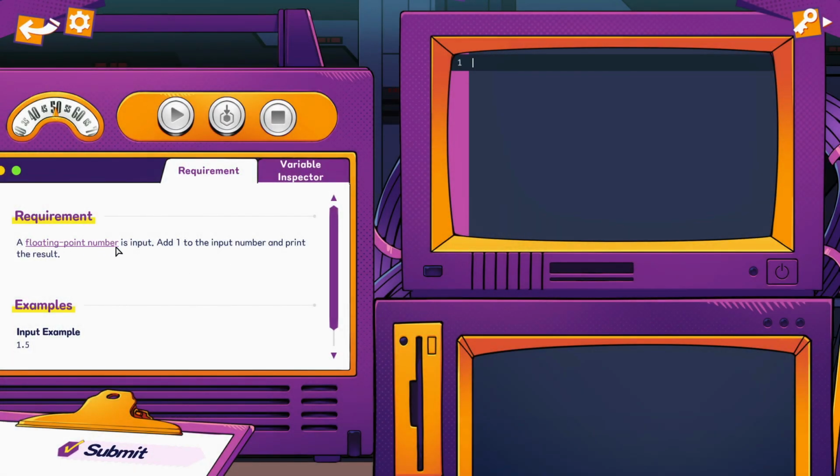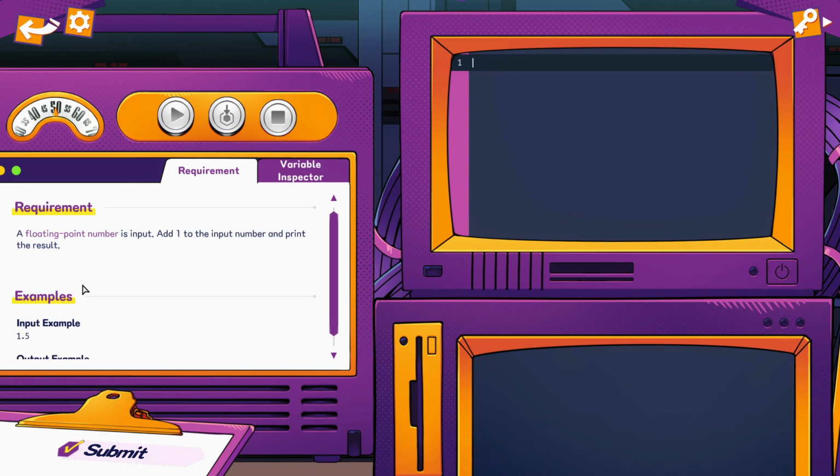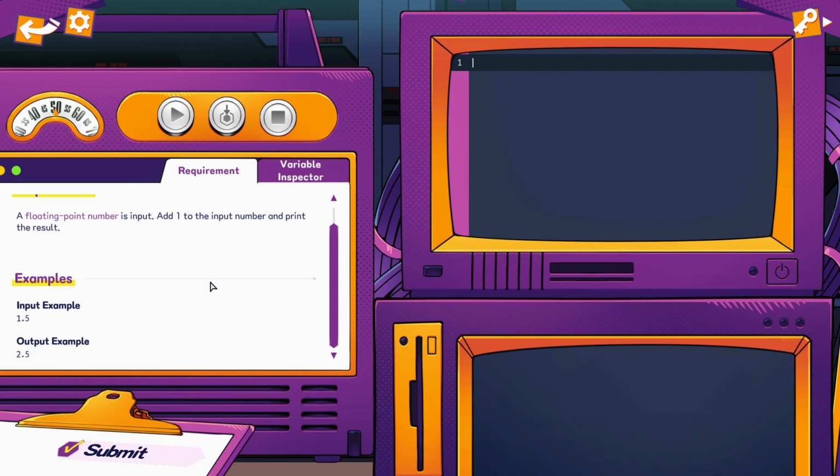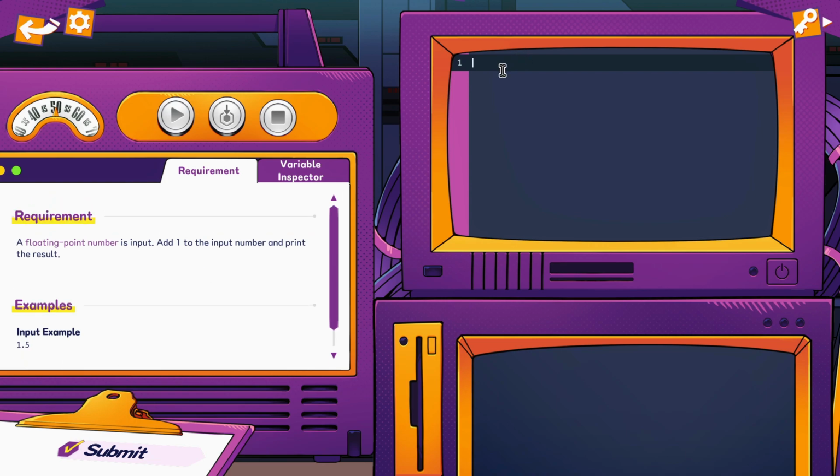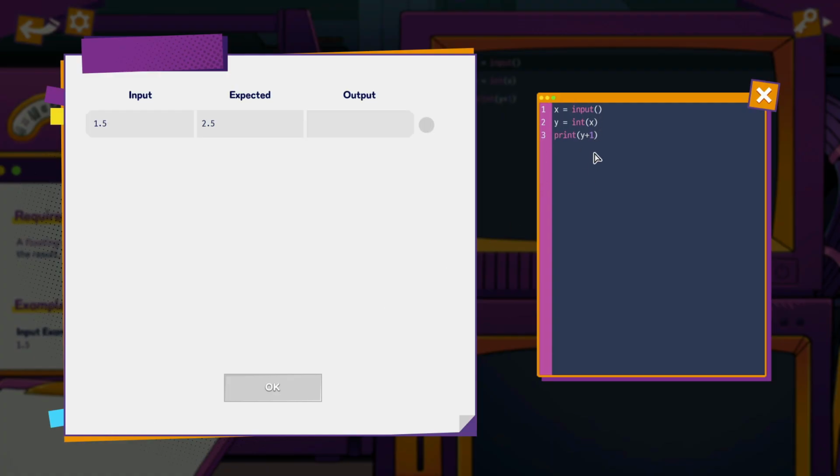So a floating point number is input. Add 1 to the input number and print the result. For example, input example 1.5. So x is the input, and we want to change that x string into an integer, and then we want to print y plus 1. This is exactly what we did earlier. Let's submit that.